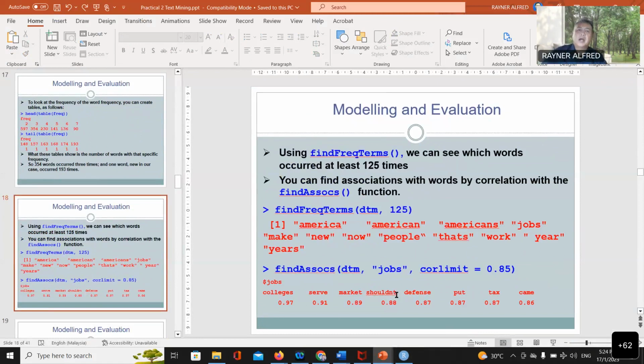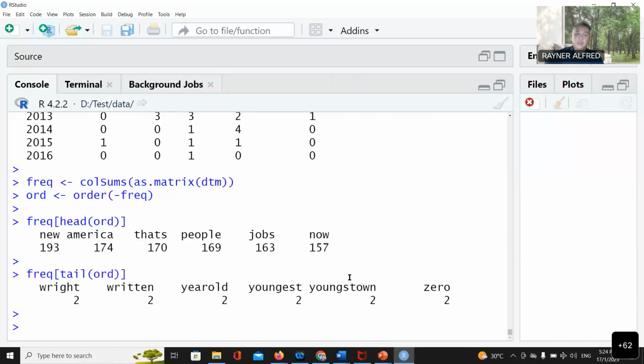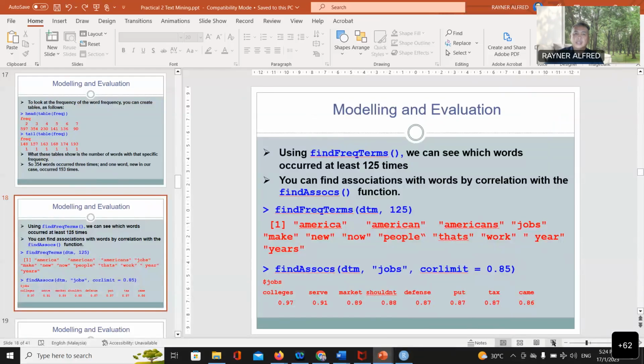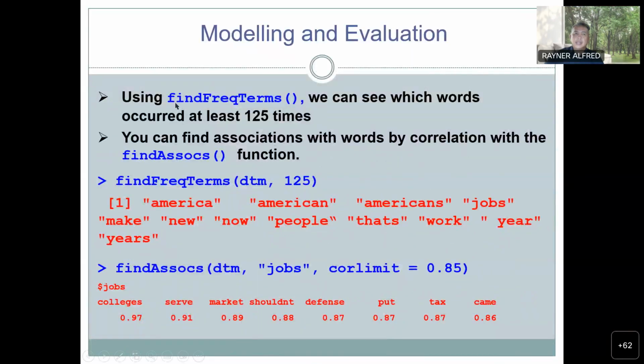Okay, now we have to further reduce the number of terms that we have, because words like "all" and so on occur only two times. So what we want to do is, if you look at this slide, we can use the find frequent terms function. We can see which terms occur at least 1 to 5 times.